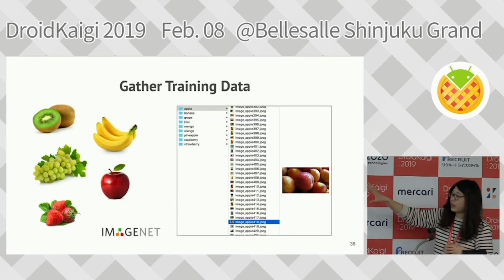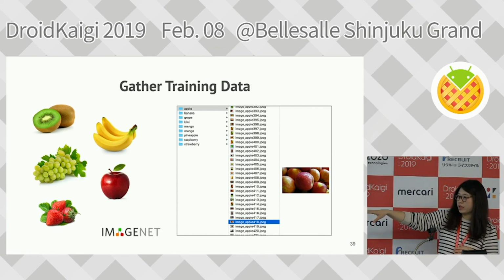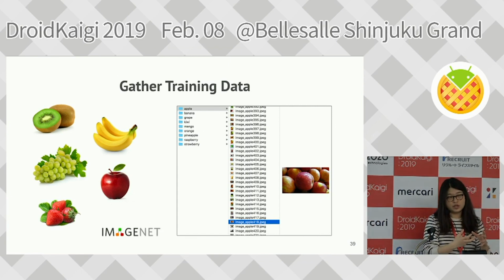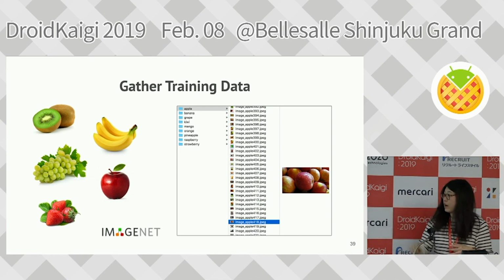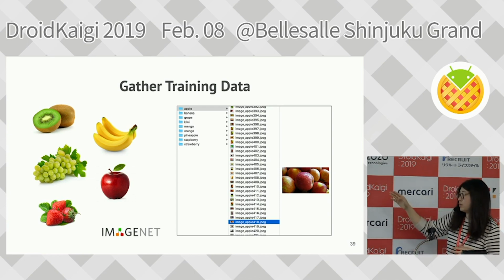So I started gathering data. There's a very famous website called ImageNet. ImageNet provides a lot of already well-labeled images that you can use directly. I think I crawled around 200 to 300 photos per category. So I have apples, bananas, grapes, and kiwis.